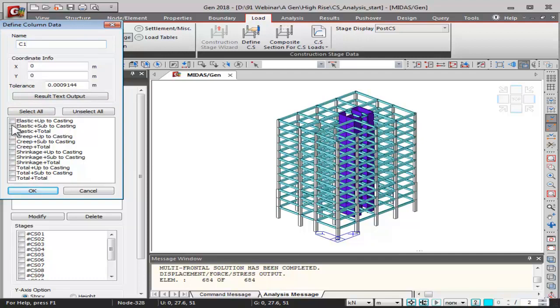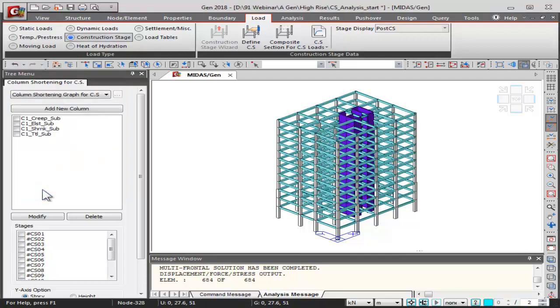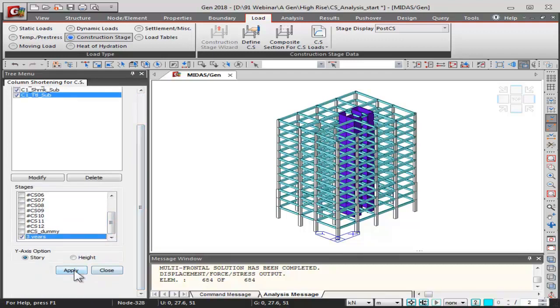As this is an RC structure, we are going to look at the results of subsequent casting. So I'll select creep, elastic, and shrinkage right over here, and even the total subsequent casting, which is the summation of elastic, creep, and shrinkage. So I'll check on that as well and click on OK. And further, I can go ahead now and check on these results to be displayed with respect to the 3-year term period, and then click on Apply.